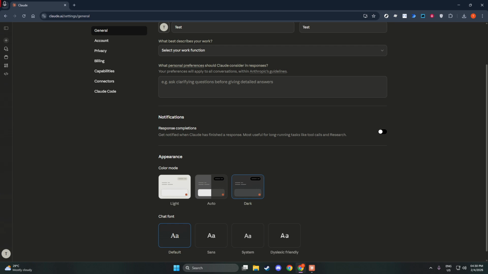Most of the time, the theme change is instant. If you have multiple Claude tabs open and one doesn't update, a quick page refresh will usually bring the new look into sync. And remember, you can revisit these settings anytime to switch between dark, light, or match system, depending on your preference and environment.